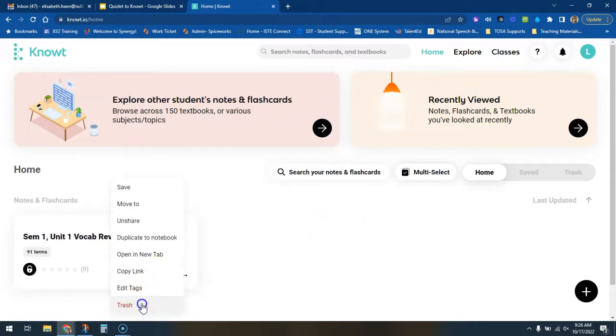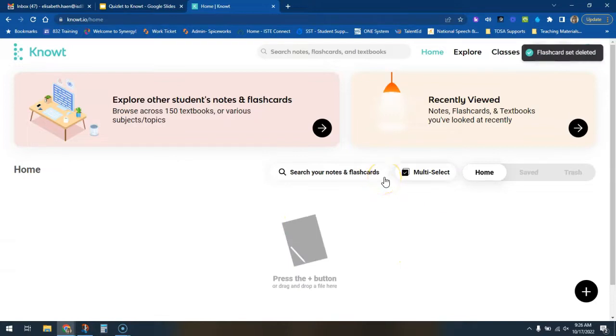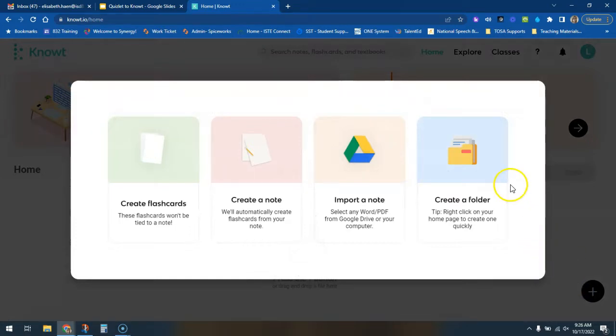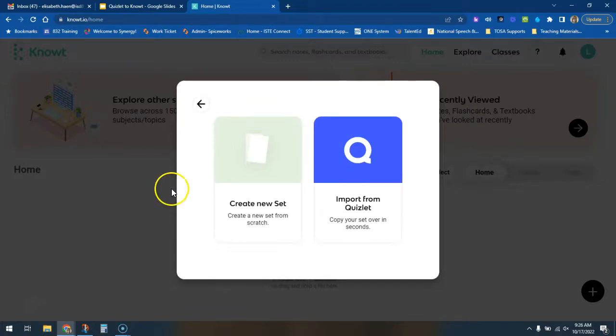I'm going to trash that. So there's nothing here. I need to create my flashcards, so I'm going to click this little plus sign. Boom. Don't click any of these quite yet. These are more advanced options. If you want to use the most basic stuff from Quizlet, you're looking for flashcards. So we're going to create flashcards.